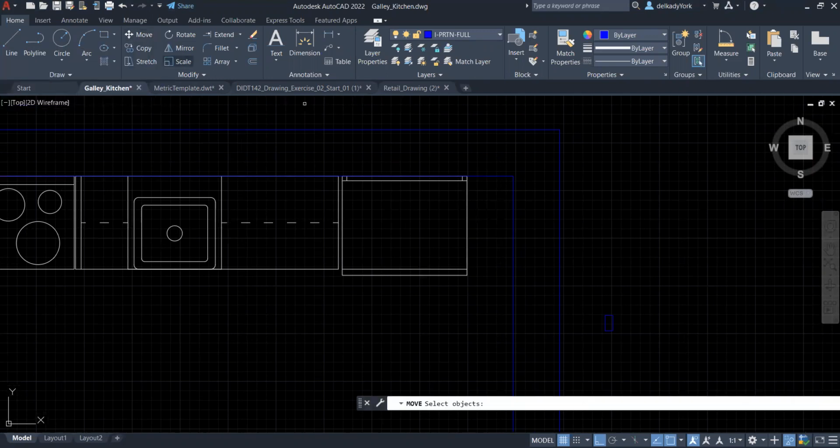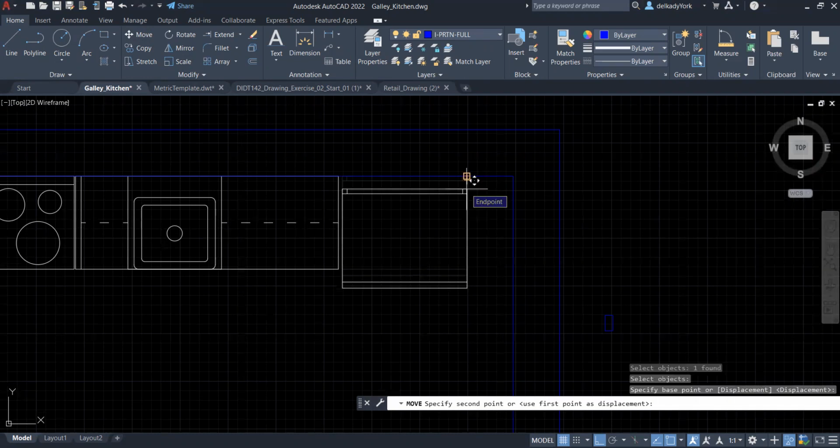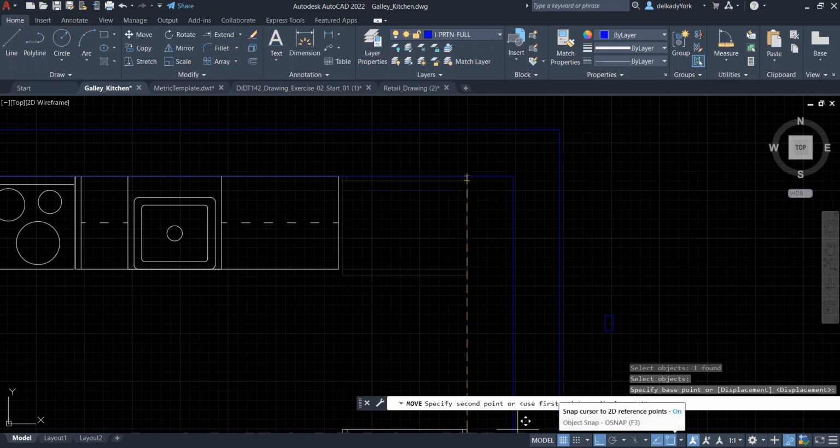I'm going to click on the move command, click on the fridge, and press enter on my keyboard, and then select one of the corner points here and move it a little bit below. You can see that ortho is helping me move it at the 0 and 90-degree angles, but with object snap on, it's a little bit difficult for me to hover without snapping to the corner point or the end point here.